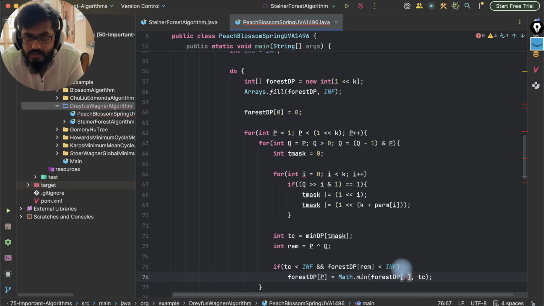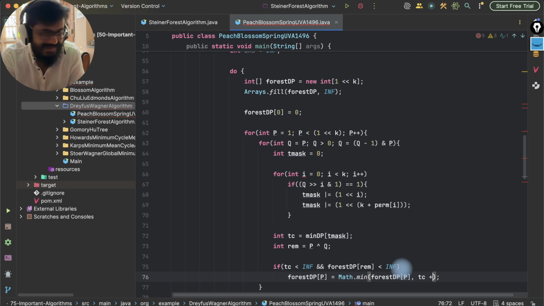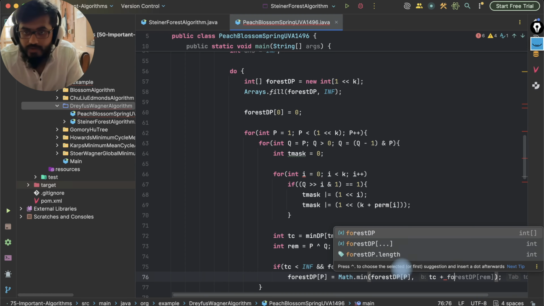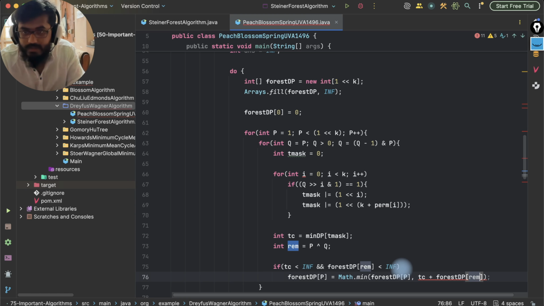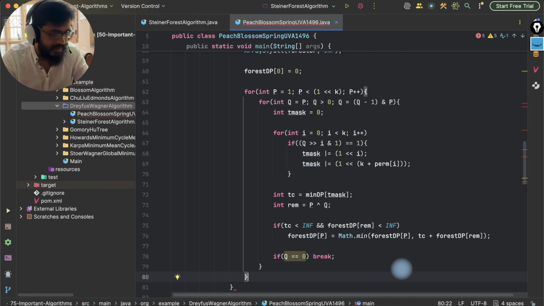TC is correct. So here p we have to go with a capital P, right? Sorry, have considered the capital P here. So TC, let's concatenate the forest dp of remaining actually now. Forest dp of, now let me pass the rem. So this is fine. Yep. So we are left with only one thing: suppose if q is equivalent to 0, then we have to exit from there. So I'll just go with a break statement. Yeah, I'll just come out of this one entirely.